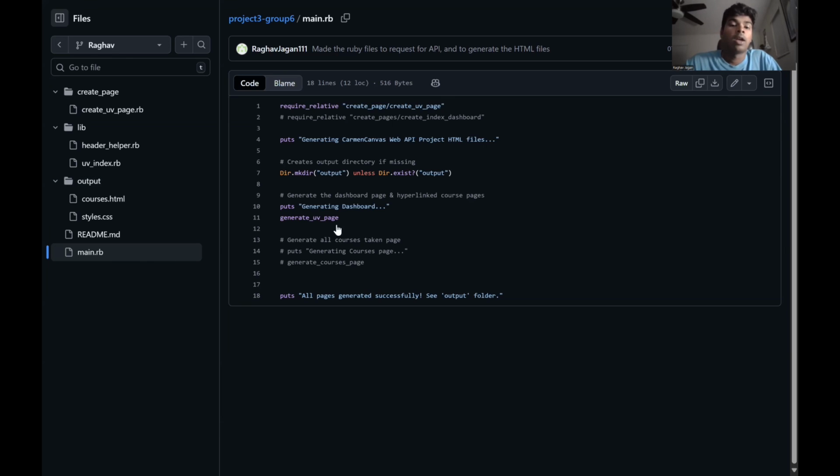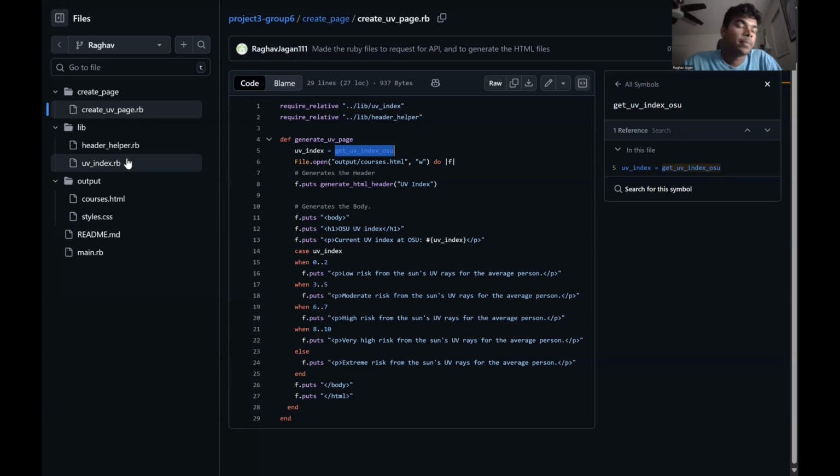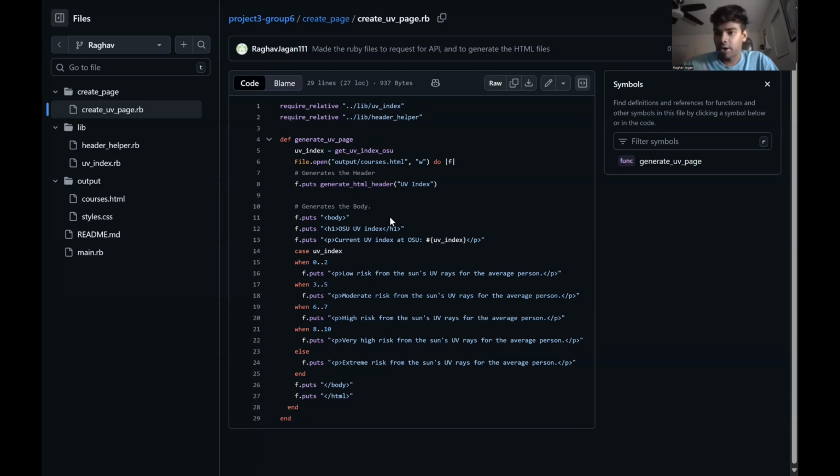And then after that, I call my generate UV page Ruby file from my create page folder, which, as we take a look here, literally prints out HTML code to that output folder, right? And then as you can see here, I call the UV index OSU file. This is essentially my API call Ruby file, and this is where I use an HTTP GET request to get the information from the API. This method basically returns an array of generated JSON values, which I use in this Ruby file to print out the values, right?